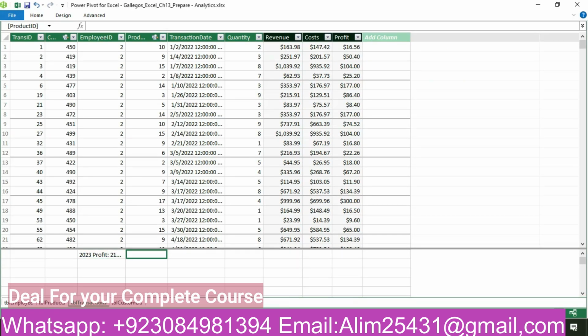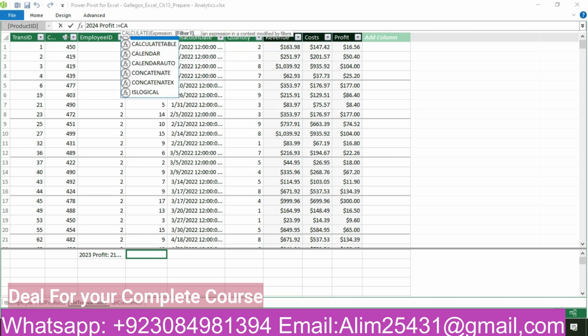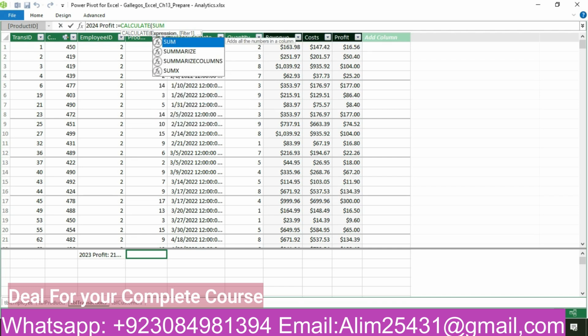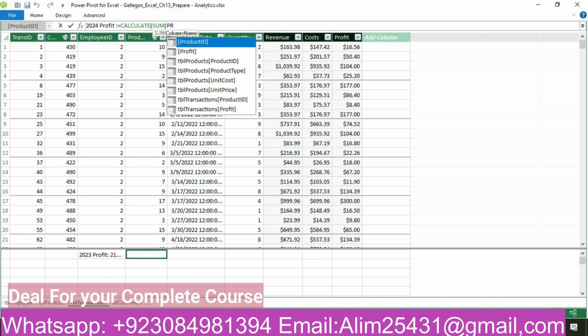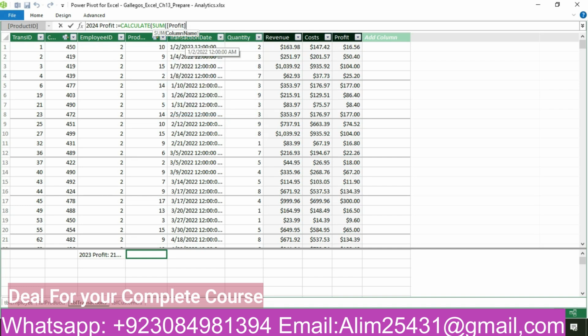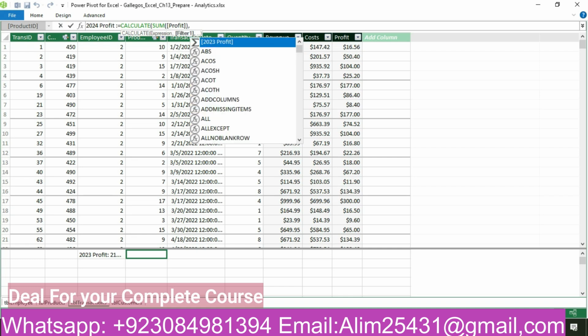That's our product ID column. We need to enter a formula here. We will put a colon, then equal to CALCULATE. We need to use the expression like that. SUM. We need to use the SUM function. And what is our sum? That's our profit column. We'll close our bracket. Then what is the filter?